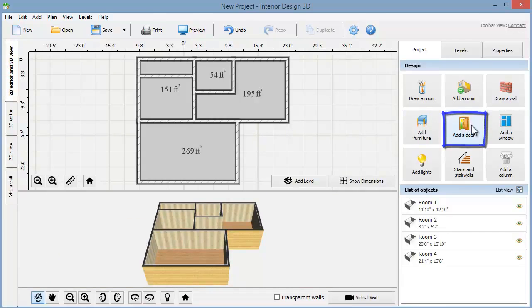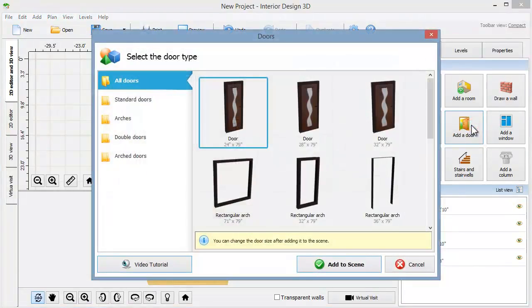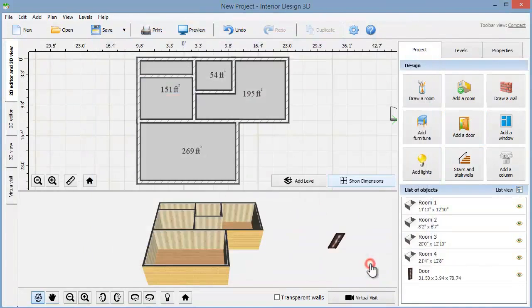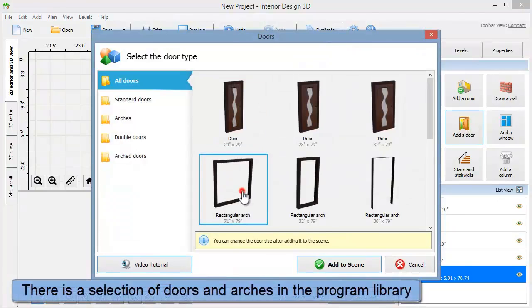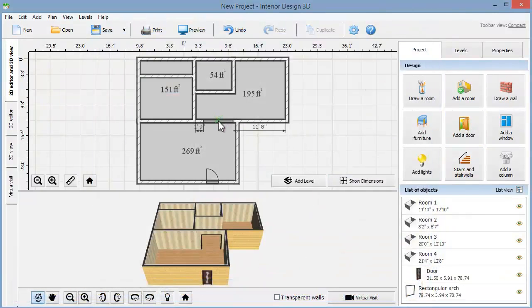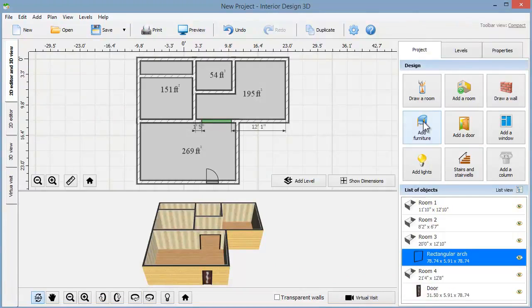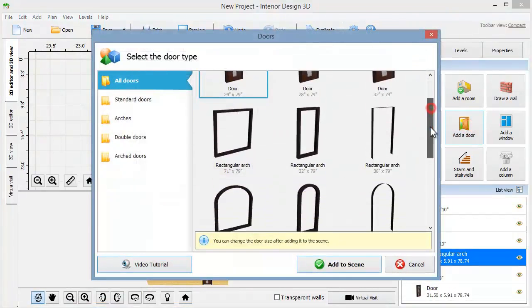It's time to add doors and windows. Pick a door type from the library and place the chosen door where you need. The program will automatically show the distance between the door and the corners of the room. You can use an arch instead of a door. There are several rectangular and round arches to choose from. Their sizes and design can be edited later.